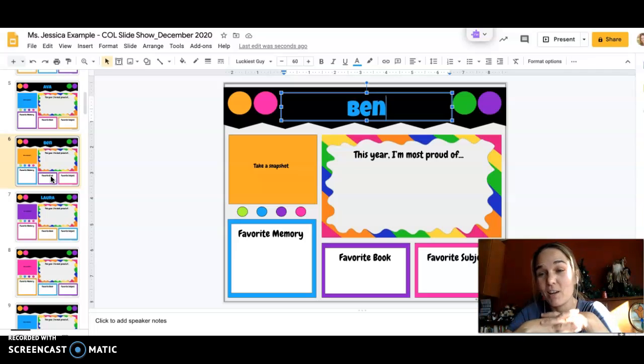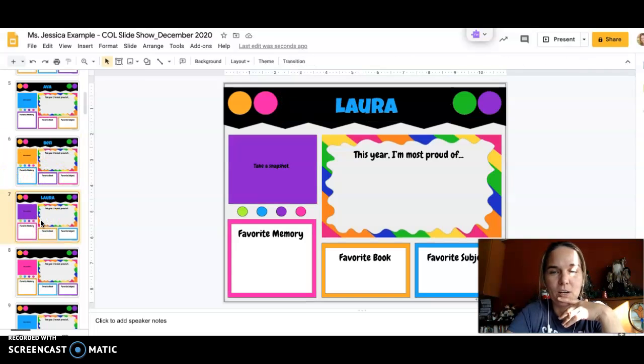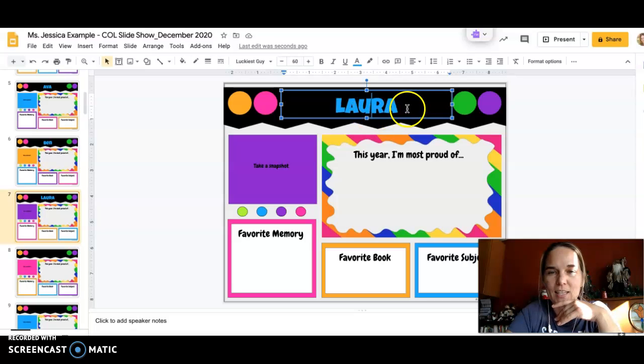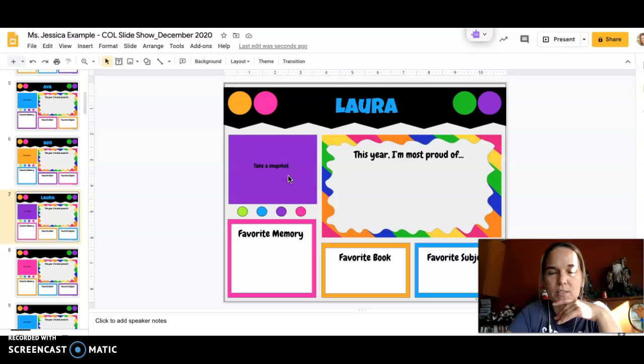It just can be a lot of work on the teacher's part if we have to go back and change things. So try your best to only work on your slide. Just a couple of tips when you're on your slide. Let me show you some cool things you can do.